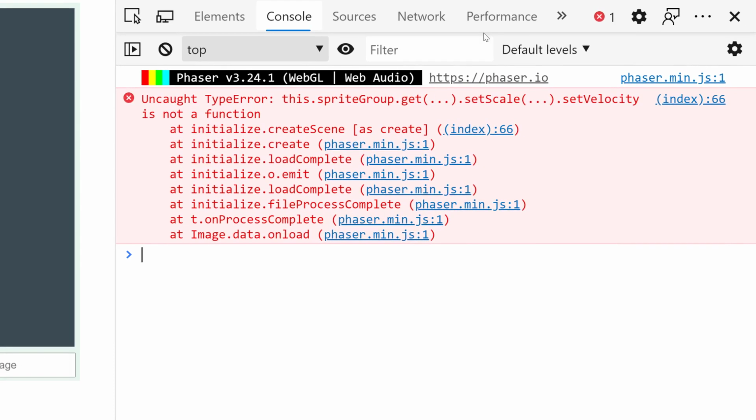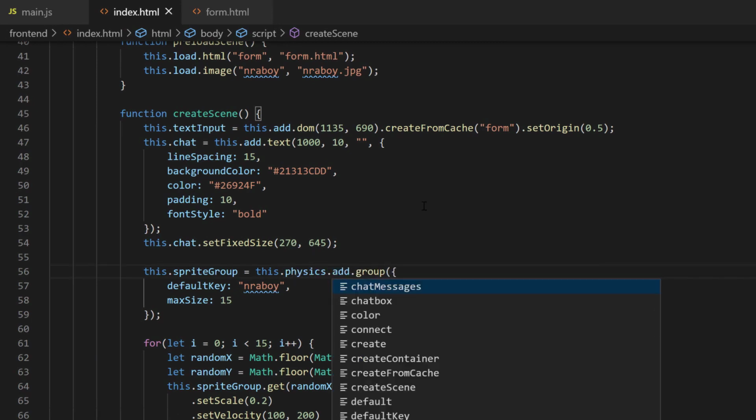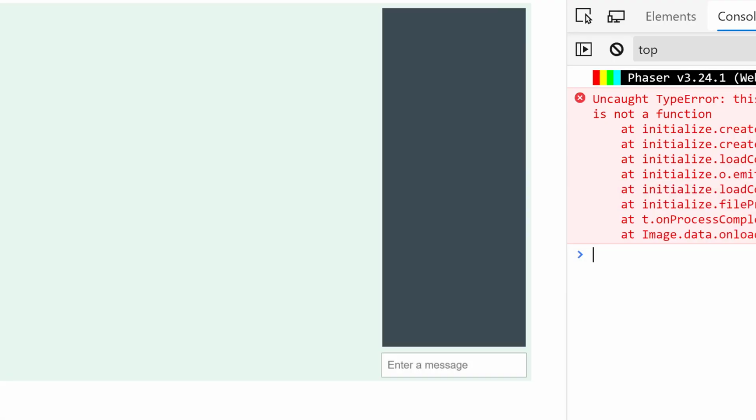Let's go ahead and see where we stand. So it doesn't look like anything is happening yet. Let's go ahead and look at our logs, make sure we didn't make an error. So set velocity, let's see. Oh, because we're trying to use physics on a non-physics sprite group. So let's go ahead and go back into our code. And instead of saying this.add.group, I'm going to say this.physics.add.group. And that should fix it. I'm going to refresh. Bam.